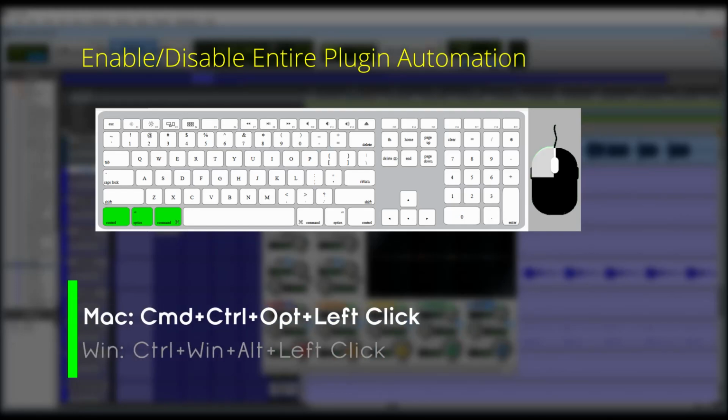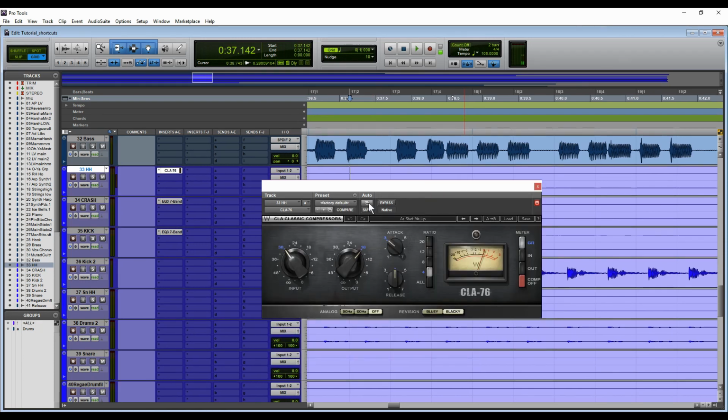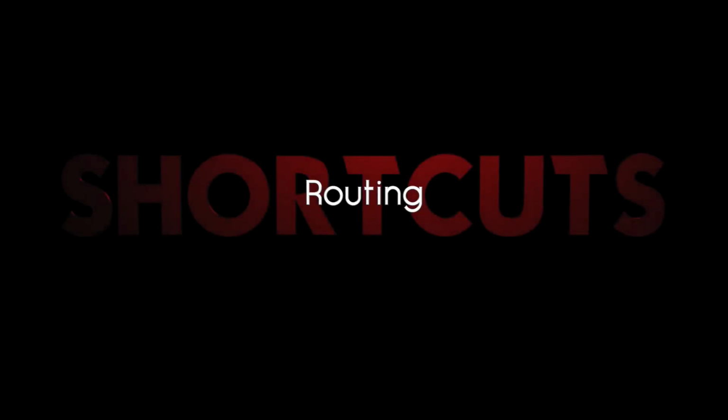Now, if we Command Control Option and left click on this little window here, that opens up automation for every single parameter that we could possibly want to automate in that plugin. This shows up a bit more clearly in the CLA 76. Every single parameter that I can automate, I can click on, bring up the automation lanes, and change those values. You can obviously see that changing in the automation lane as well. You can go nuts, and then turn it off using the same shortcut.